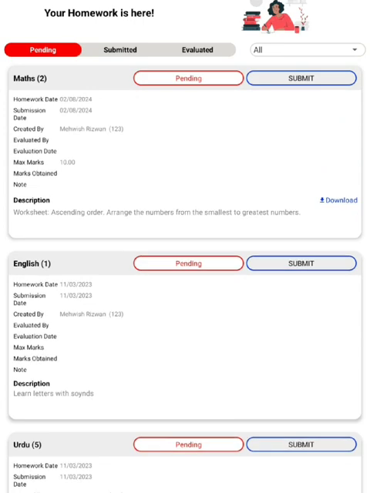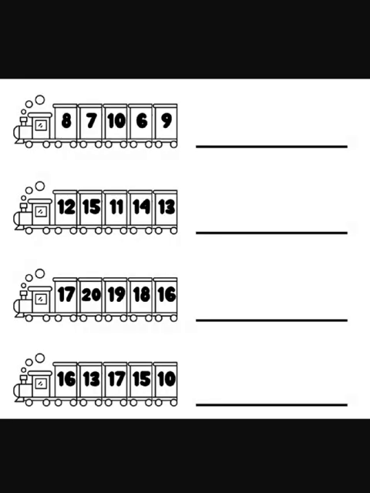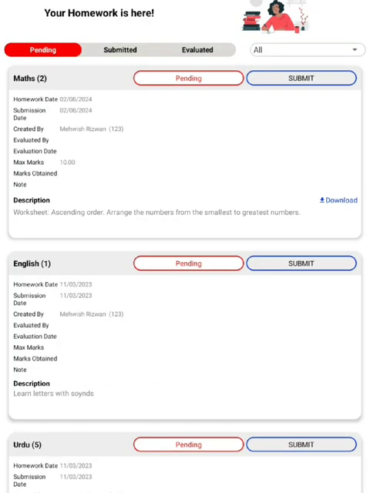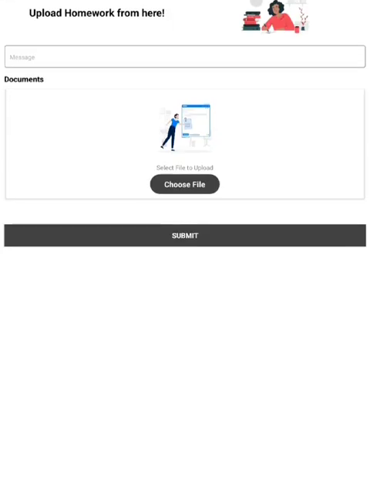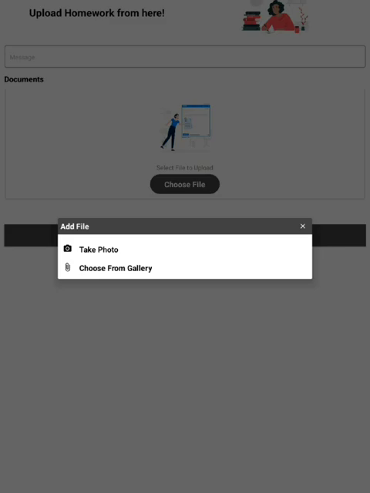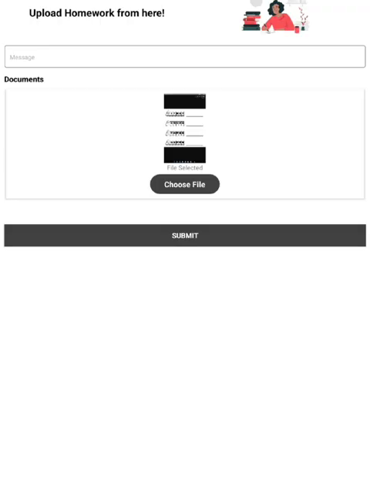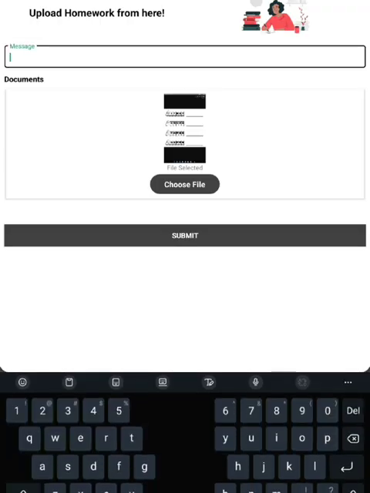To view or access the homework, just press on the download button. The file will open automatically. To submit your homework, press on the blue button above. Here, you can either choose a file from your gallery or take a picture. Once done, just write your message and submit it to your teacher, and you're good to go.